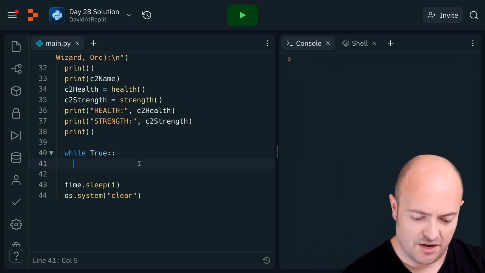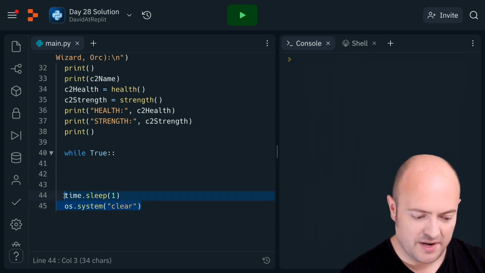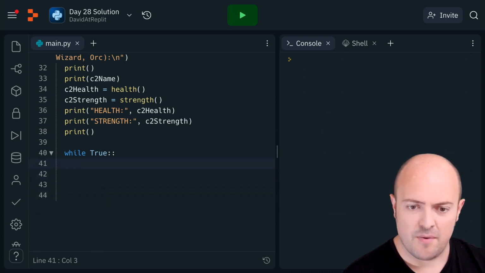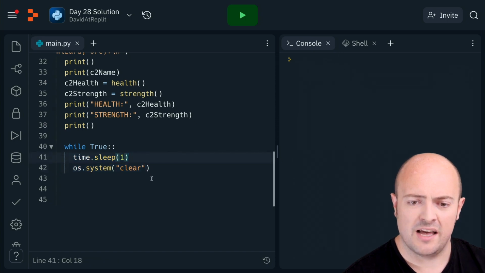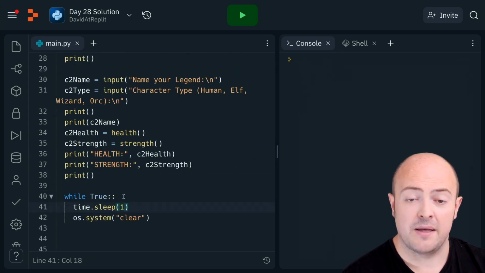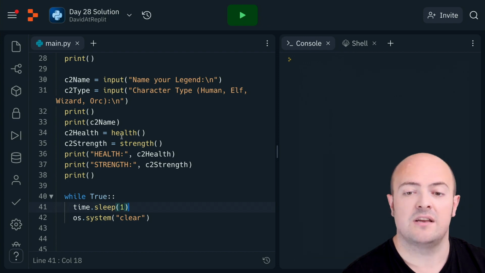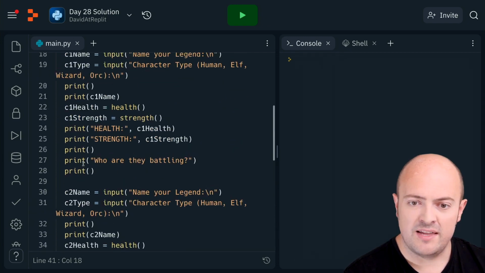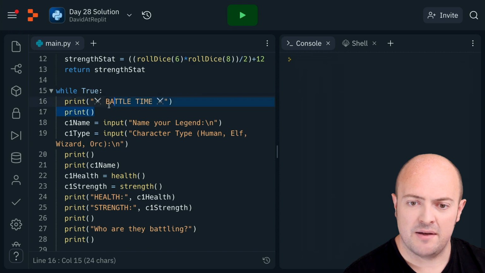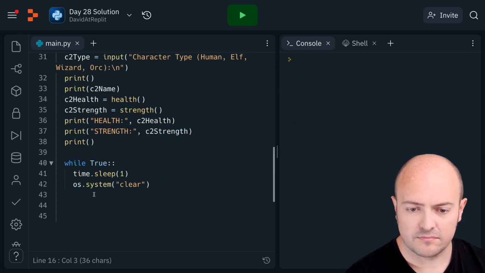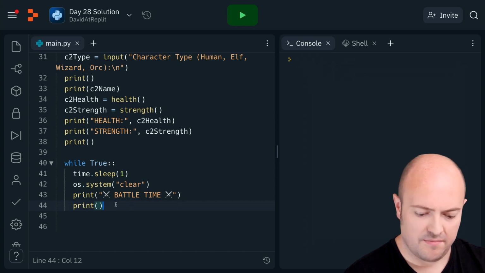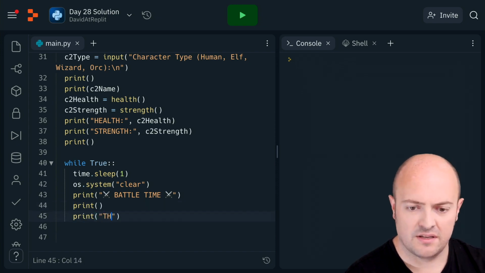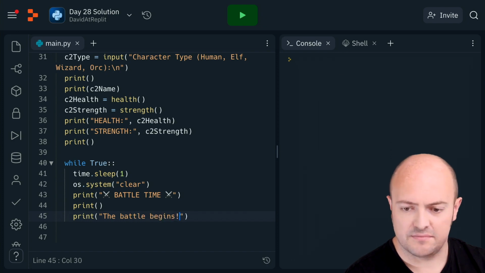Okay, so we need to start by clearing the screen. So I pop that stuff in there. So time.sleep 1 and clear. So every time we start a new page, it'll pause for a second, wipe the screen, carry on. We then need the title, so I'll go and grab that from up here. Okay, then we need to print the battle begins.